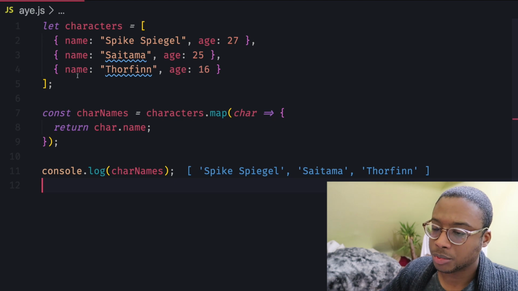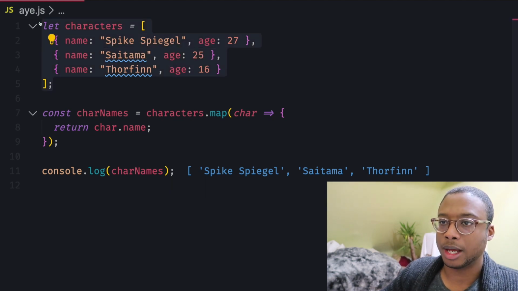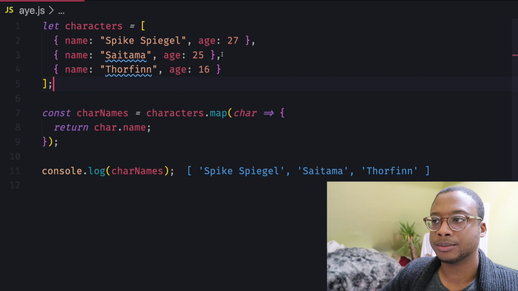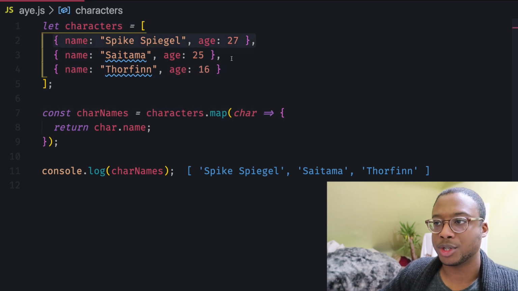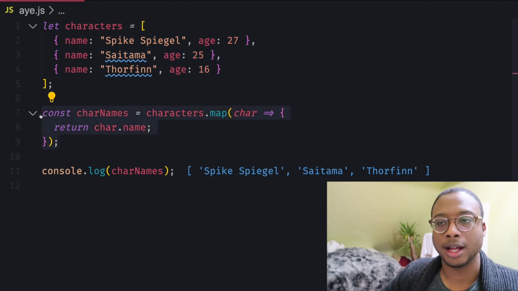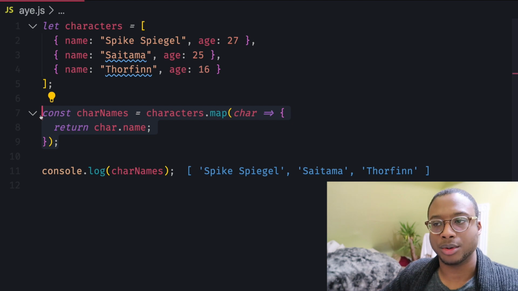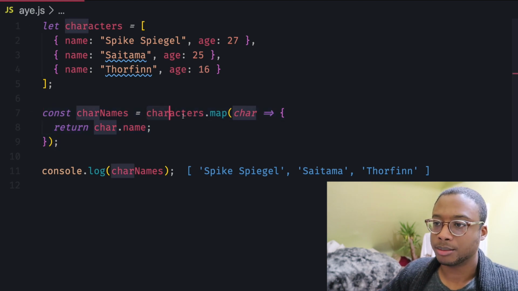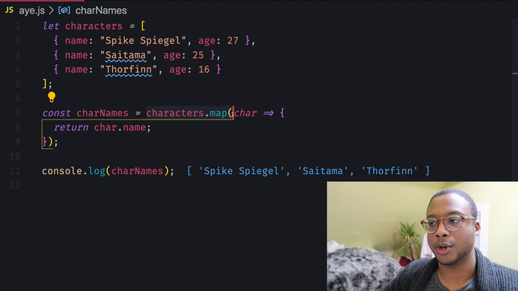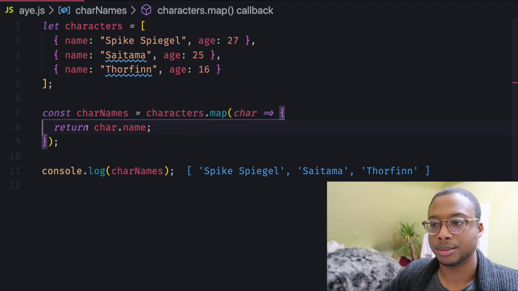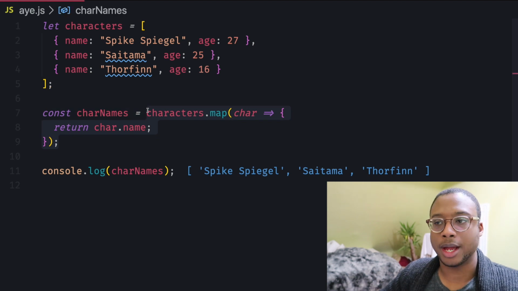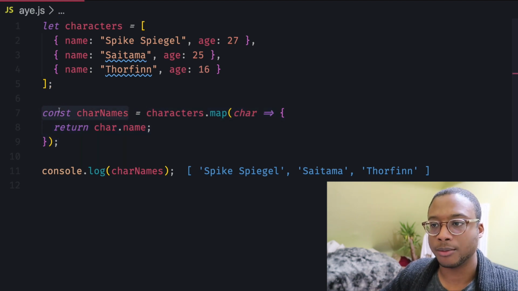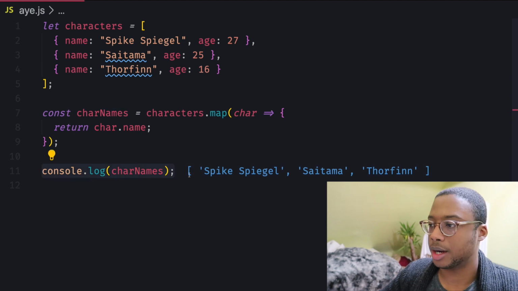Cool. So to recap what we just did, we have an array of objects. Each object is a character with a name and an age, and we just wanted to get the character names, but at the same time, we didn't want to mutate the original array. So what we did was we mapped through the characters array, and for each character, we just took the name. And all of this is in its own array inside this variable, and then I just log this to the console right here to show you.